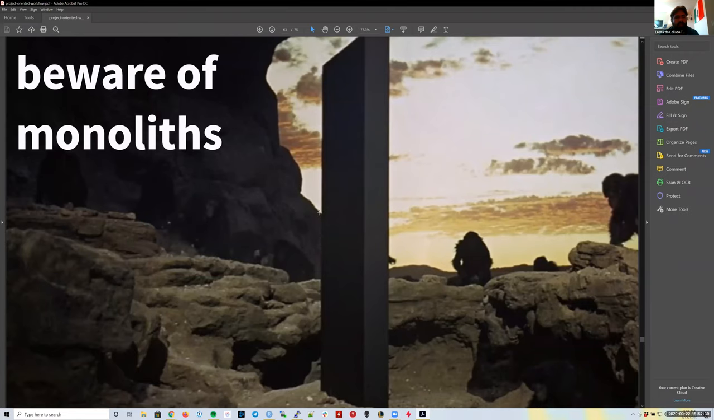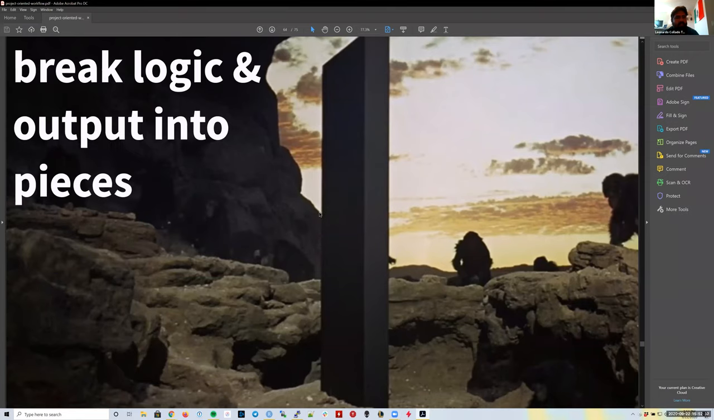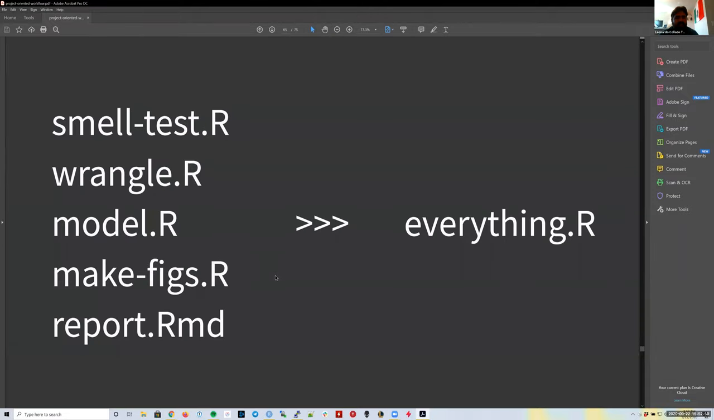We need to beware of monoliths, which I'm not sure what that is. Oh, yes, I know what that is. Sorry, instead of a single thing that does everything, we want to break a very long, complicated script into smaller pieces, or a complicated function into smaller pieces. And so having, let's say, four different scripts and a markdown file is way better than having a single file that does everything inside of it.